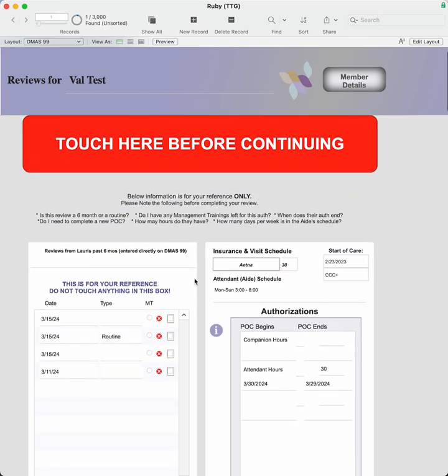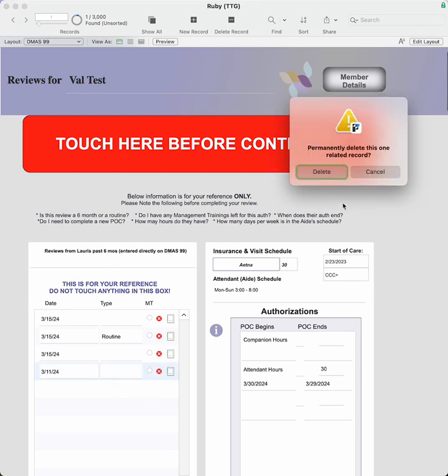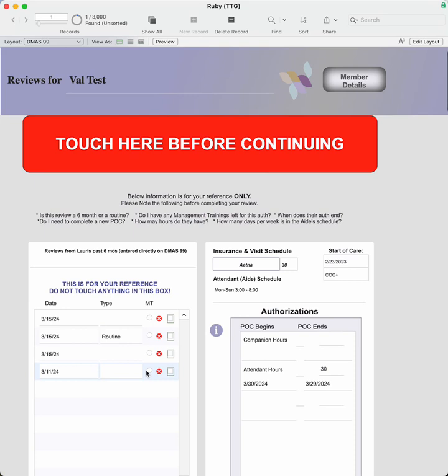You can't, because those dates pulled over from Laura's, for your information, so you can kind of determine, okay, I did a 6-month review, so it's been October, November, December, January, February, March. Now I'm time for another 6-month review. So you can determine whether it's a routine review, whether it's a 6-month review. You can determine if you have any management trainings left, and how do you know if you have management trainings left? Okay, let's say a management training was done. No, I don't want to delete that. A management training was done on this record and on this record.